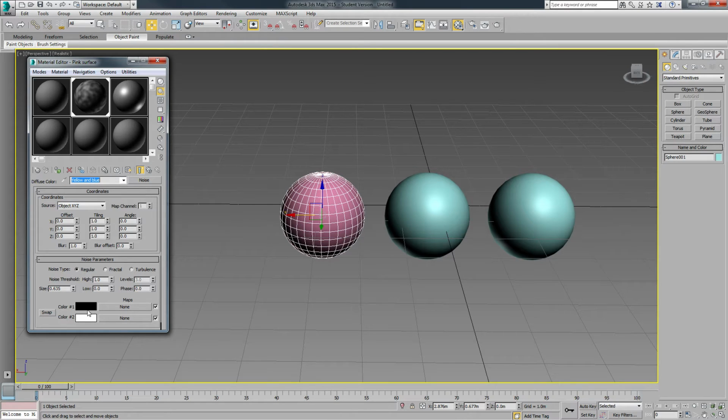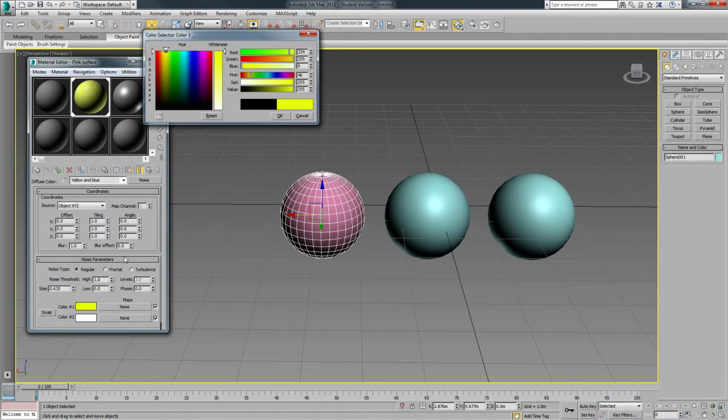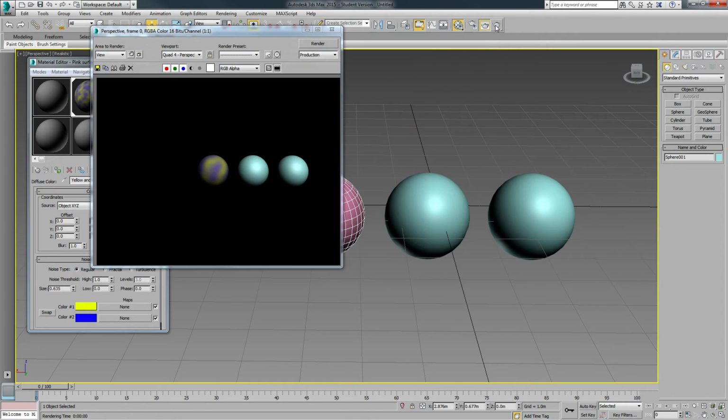So let's change it to yellow. I'm going to click these two color swatches here. Yellow, yellow, and blue. There you go. And it's going to change my noise to a yellow and blue. And this shader is applied to the surface, because I've got those little white tabs. It says it is. But there's nothing there. Now if I was to render this, you'll see that it is there.